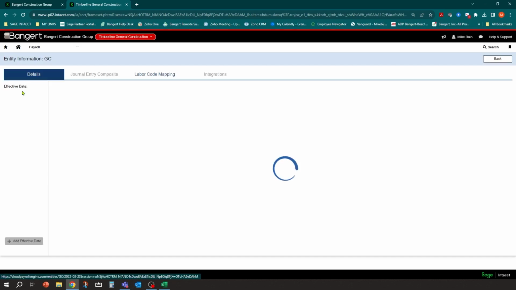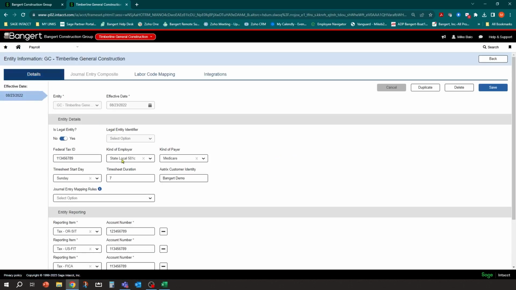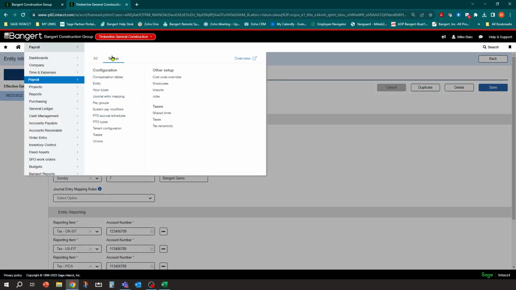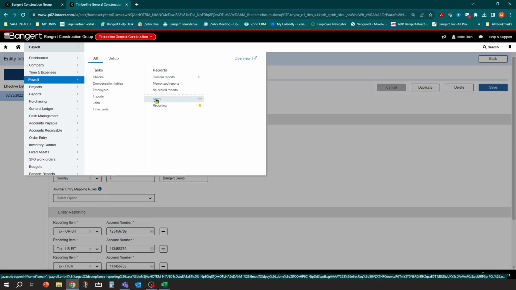So I'm in GC under details where you are linking to what your customer identity name is over in Atrix. Okay, so mine is Banger Demo. Yours, whatever, when you set up your Atrix account, it has a company name associated with it. You just want to put that there. But to get into Atrix, you just come into here and say Setup, or under All, Payroll, Report, Atrix. And again, you could put this on the dashboard as well.